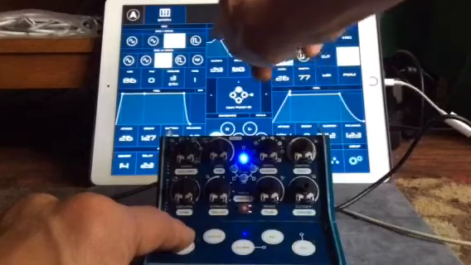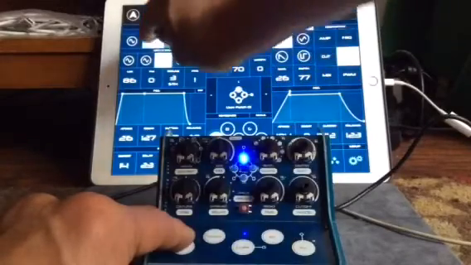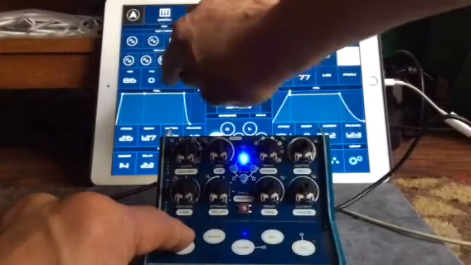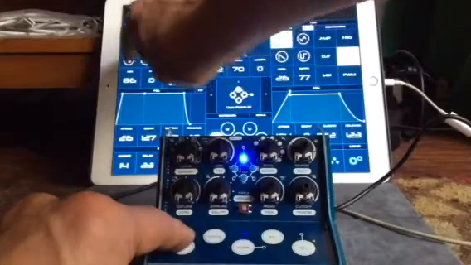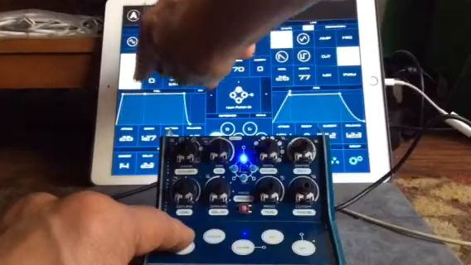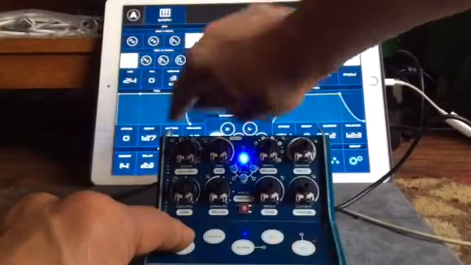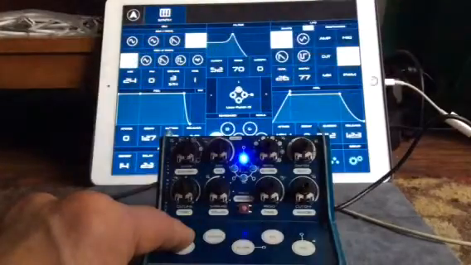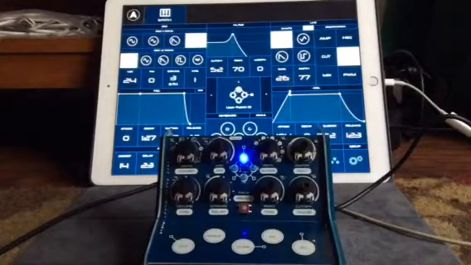The filter. Waveforms in the oscillators. Noise. Very well. Mixing between the two sounds. Right? All at your fingertips. This is an incredible little synth.